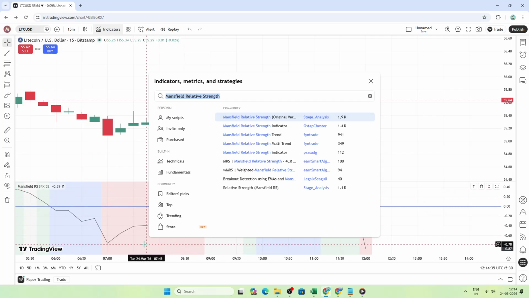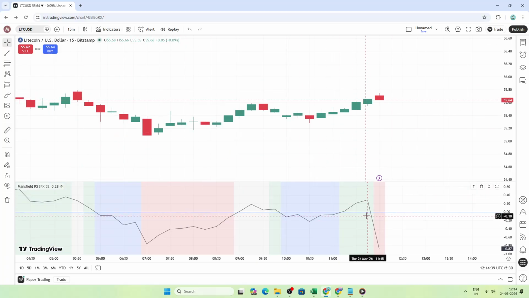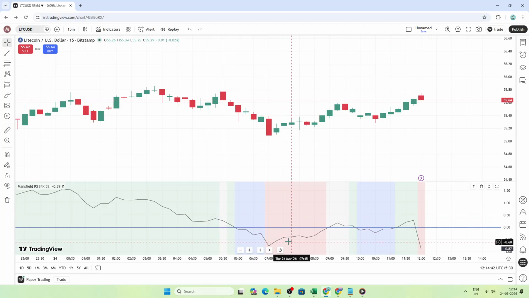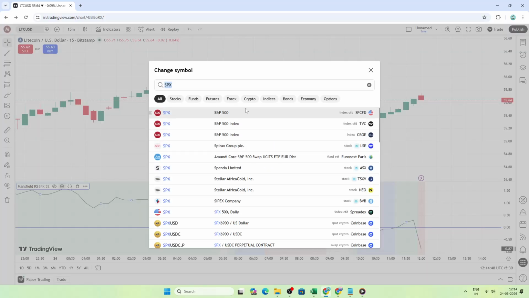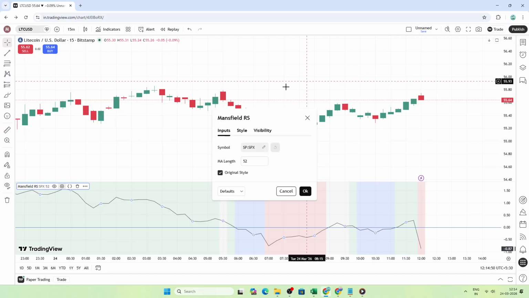Here is what you are seeing. The Mansfield Relative Strength indicator compares your chosen stock to a benchmark index, which by default is the S&P 500. It tracks whether your stock is doing better or worse than that benchmark and uses a 52-week moving average to smooth the performance line. The most important reference is the zero line.